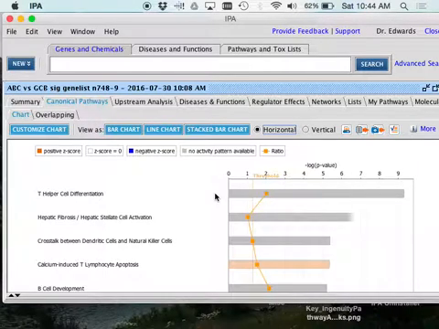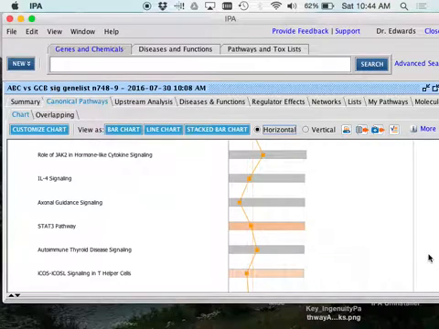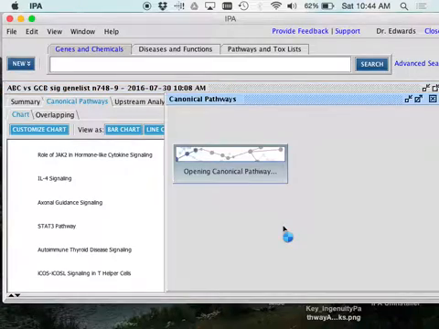Let's go down and see if our STAT3 pathway is here. So if you just go down, I think it's the first orange one. It's right under axonal guidance signaling. Everybody see that? It's way down there. Let's click on that. Double click on that line.